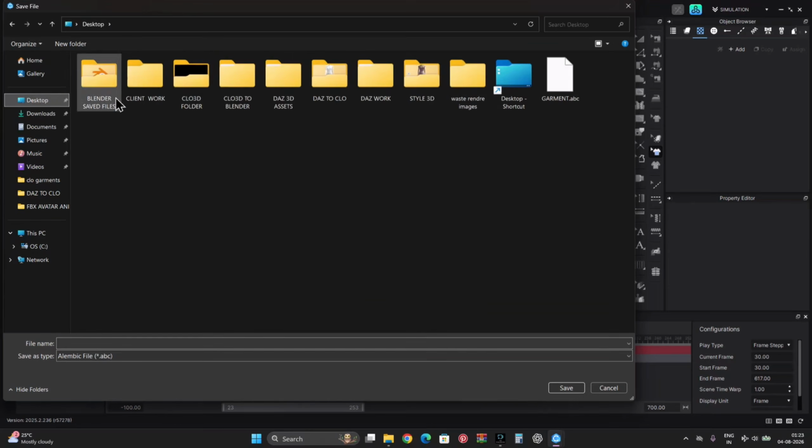Since I have already exported, I have a specific folder for the CLO3D to Blender workflow. You can see all the other workflows that I do, they are named accordingly: dash to CLO, dash work, style 3D, and all that stuff.